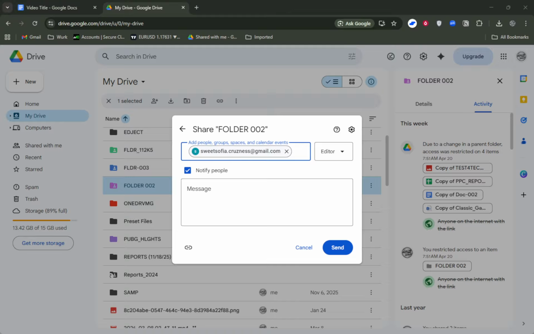A few important reminders to keep everything running smoothly. If someone tells you they see a Request Access message, it means they don't have the right permission yet. Open the sharing settings again and adjust either the link access or their individual permission.